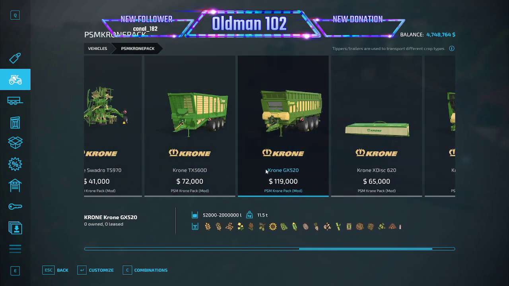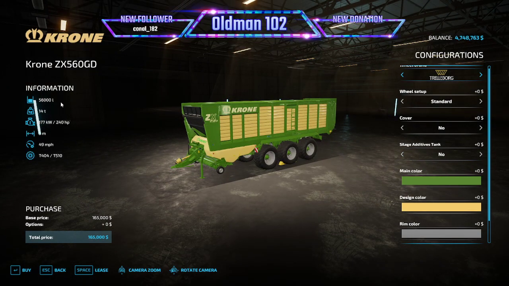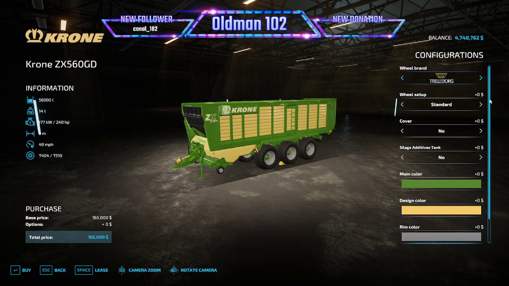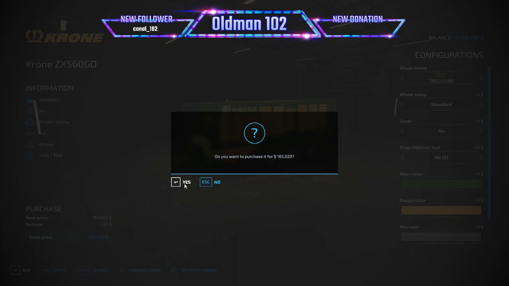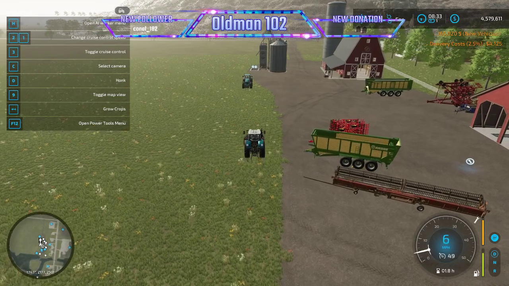That one seems to be a tipper. This one seems to be a tipper. This one seems to be the only loading wagon. But I don't see a... Oh, here it is. Okay. Silage tank additive. So I want number 5, no, and that's going to give me the better capacity. Okay. I got it sorted out now.